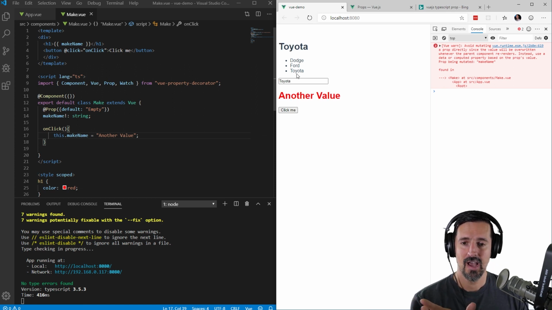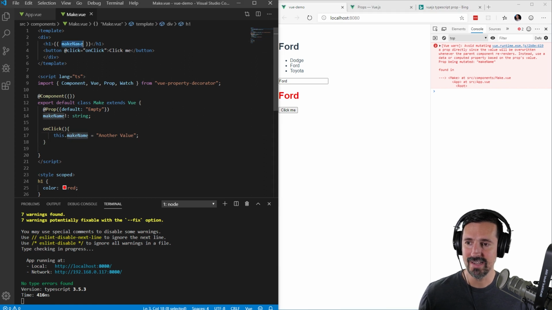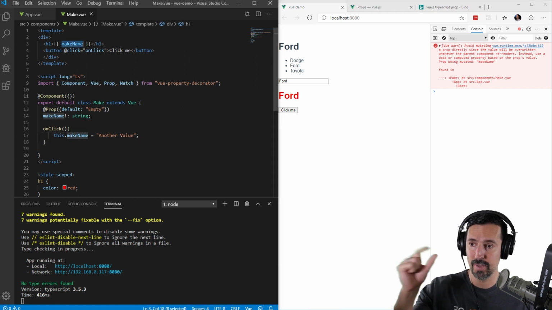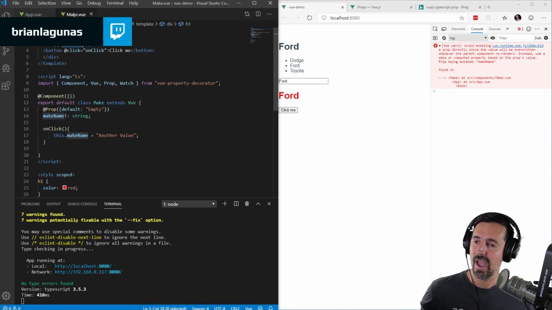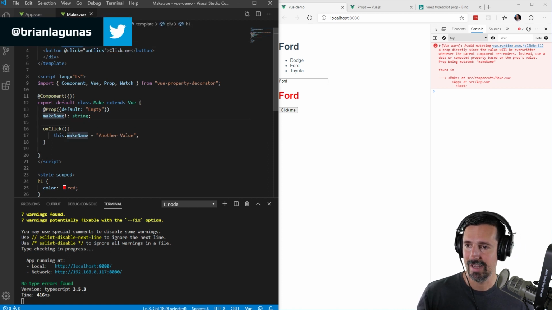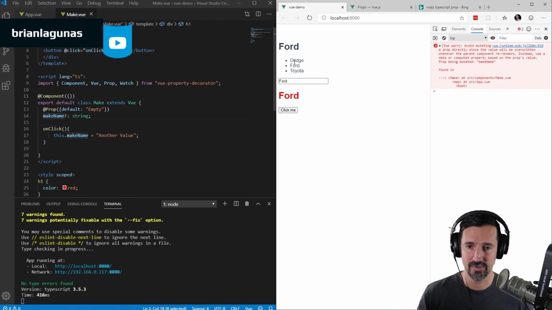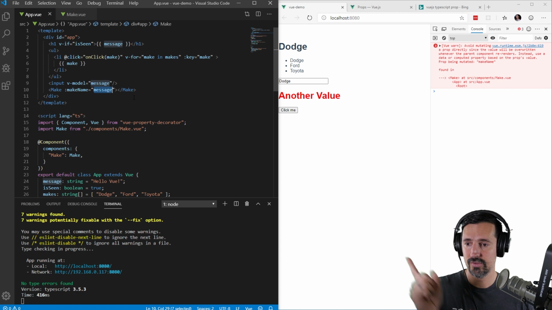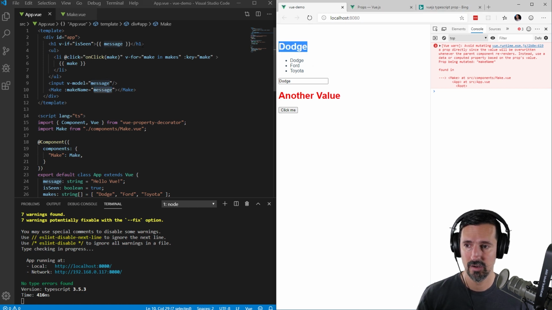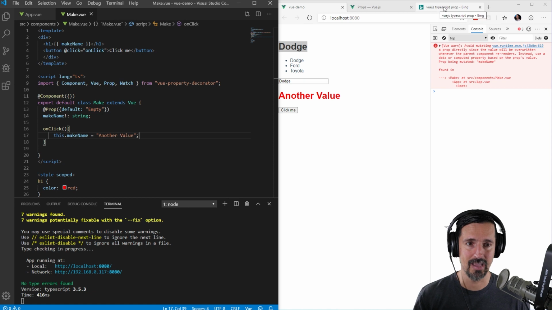So what it's saying is I can make changes to my make name in my child component from the parent component, which in this case is my app. So as I click around and update my make component here with the data binding, it will pass that value down to my make name inside my make component, just like it's doing. However, if I mutate or change the value of make name, that binding will not propagate back up to the parent, which is here. Okay, I got that. I understand that.